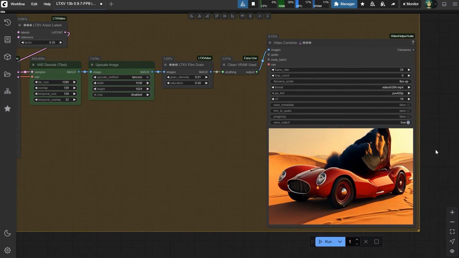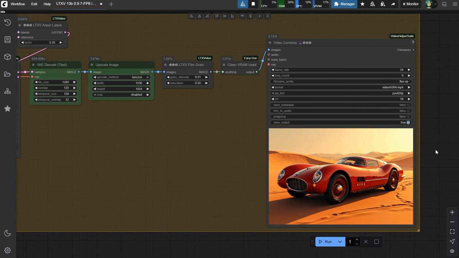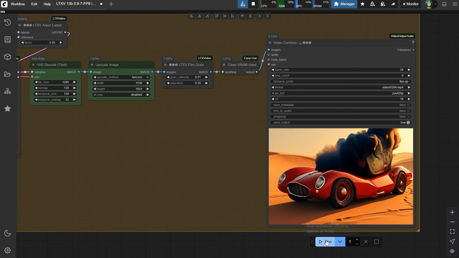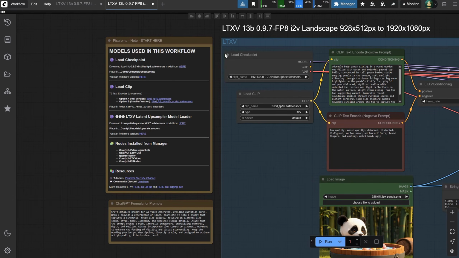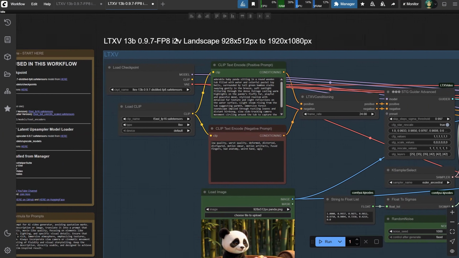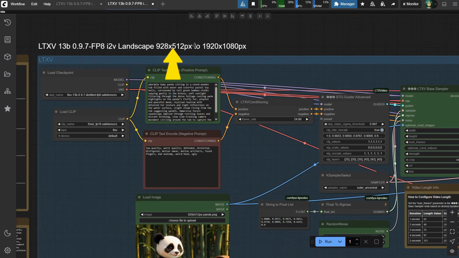Not bad for the time it took to generate. Hopefully, they improve prompt understanding even more. Let's open another workflow. This one is for 16:9 landscape ratio. The first video is generated at this size, and the final video is upscaled to full HD.